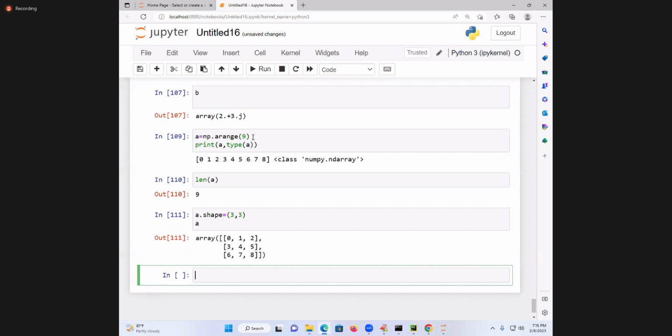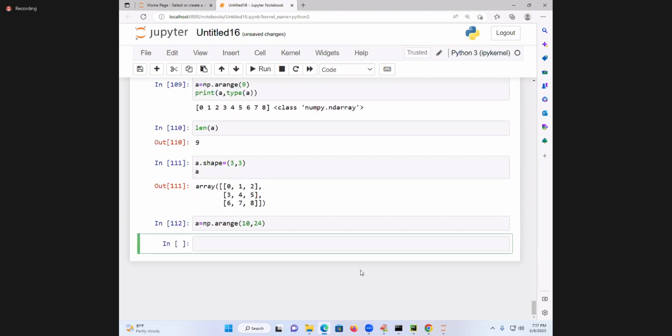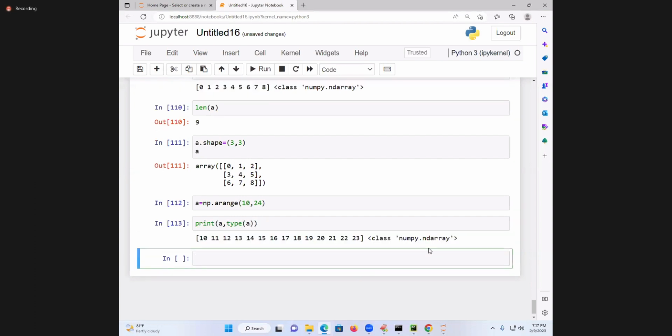So that is arange syntax number 1. Next syntax, please. A is equal to np dot arange of 10 comma 24. It is going to give you the values from 10 to 24 minus 1. Print A comma type of A. See, the data type is also ndarray. Creating an ndarray or not?